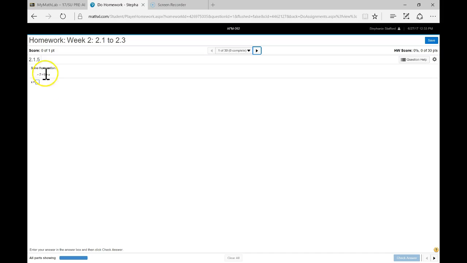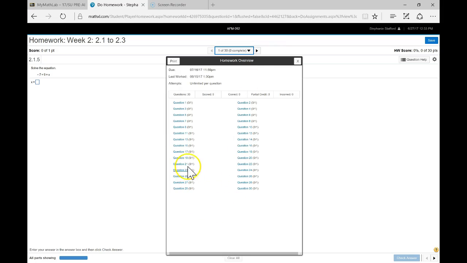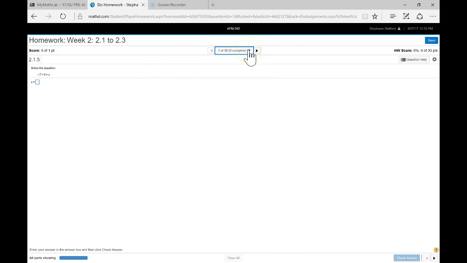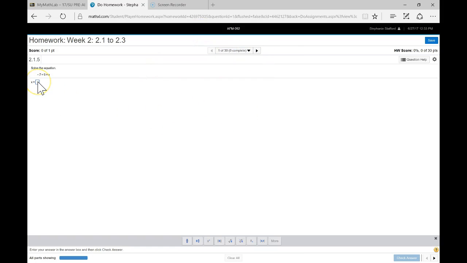I'm going to see a page like this where the question pops up. Now up in the top, you have an arrow pointing down. This will let you jump to any question you want. So you can always access the questions here. You don't have to go back to that main screen. I would enter the question into the box.